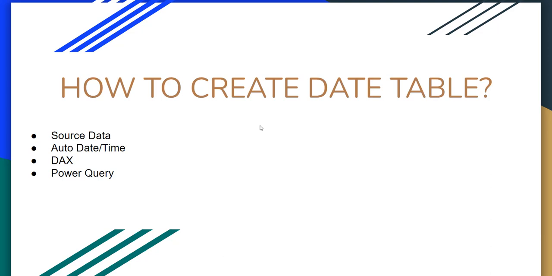So how do you create a date table? The first two are not creating per se, but from your source data you can have a date column. I'm going to show you that, so no worries. You can have a date column, and this can be used for data analysis or time-based analysis. You also have auto date and time, which kind of works with the first one. I'm going to show you, like I said. And then you can properly create a date table using DAX or Power Query. So let's just go over to Power BI and walk through all of these things.